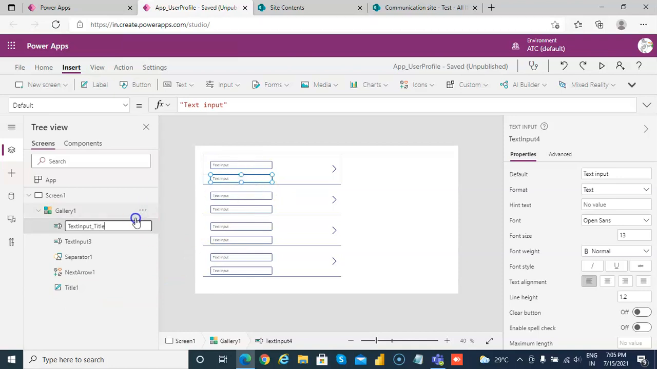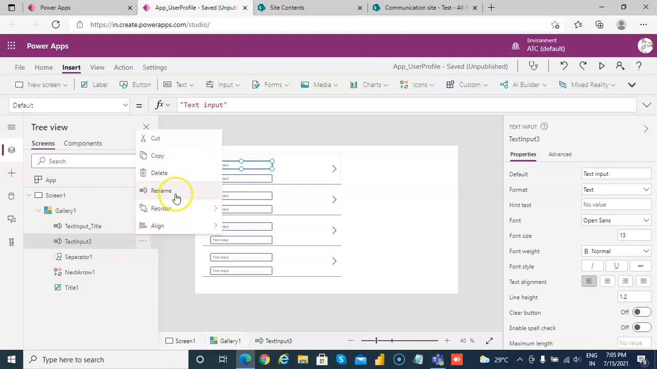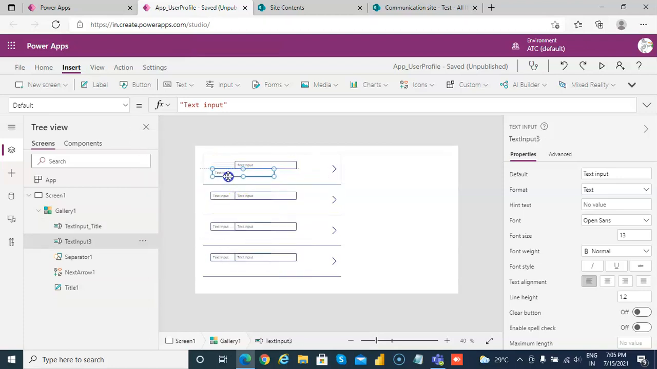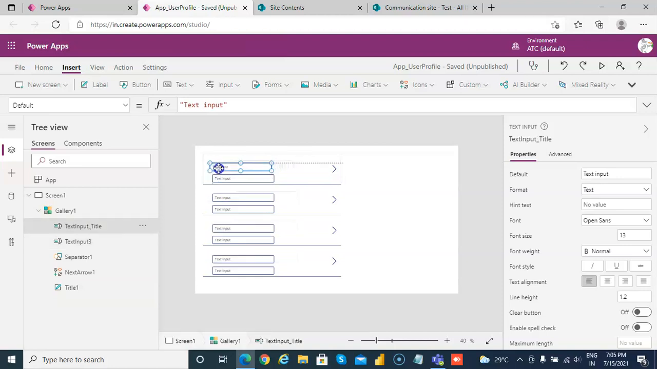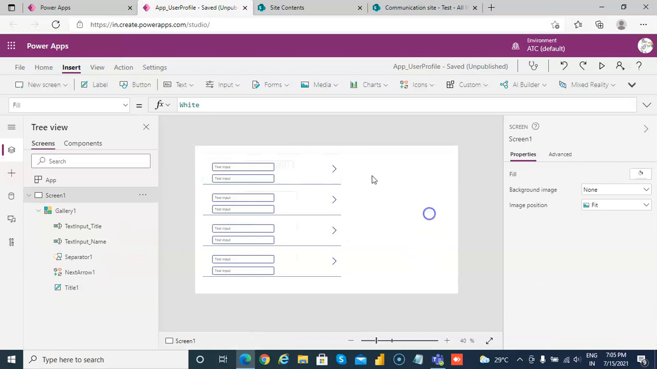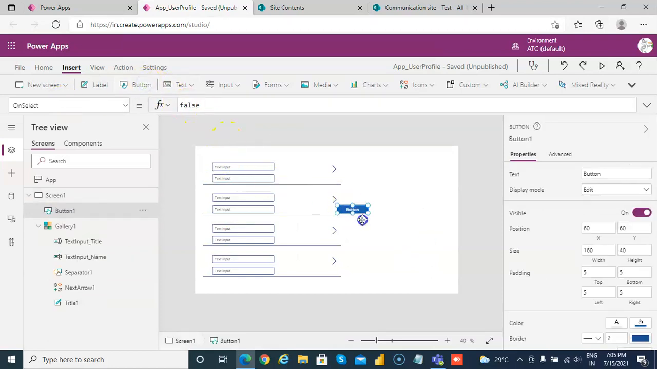And then we move this up. Okay, we can move this up, move this one down, just to be consistent with the naming convention. So text input title, and then the second will be text input name. Okay, now it's easy. We'll just put a button and this will be button save.